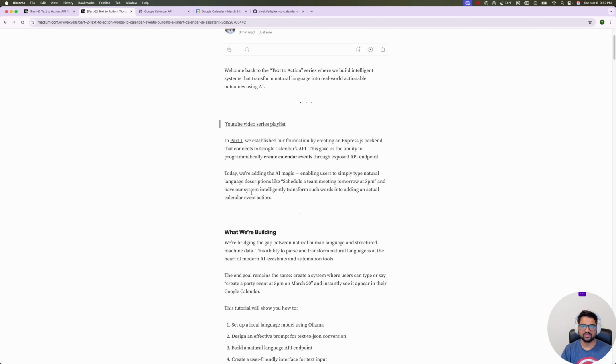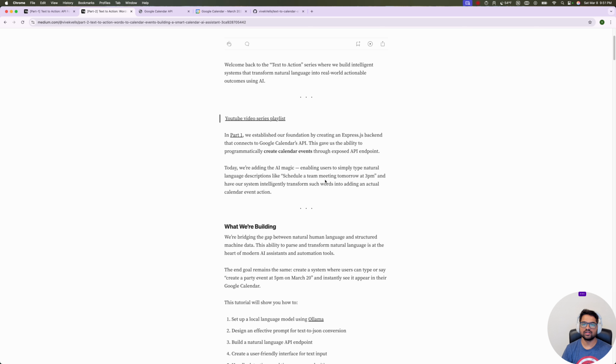Today, we're going to use AI to enable us to simply type natural language or send an API call like "schedule a team meeting tomorrow at 3 p.m." and have our system intelligently transform such words into adding an actual calendar event action.